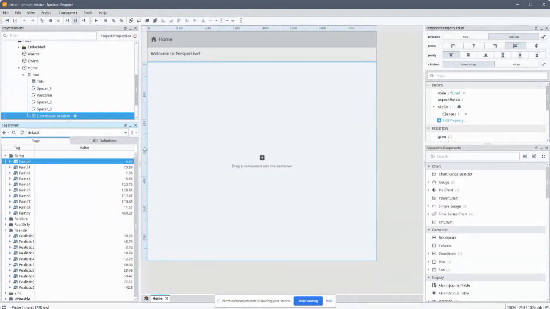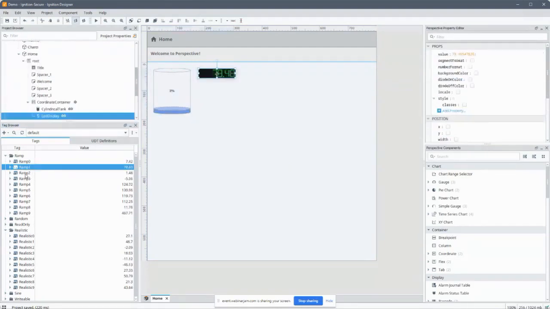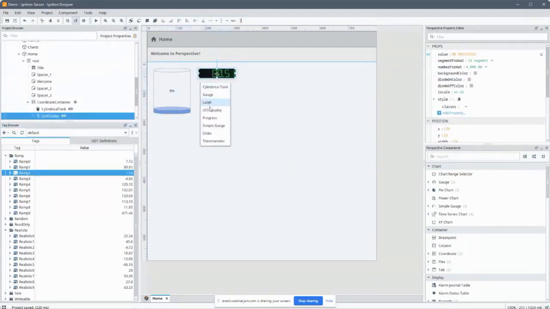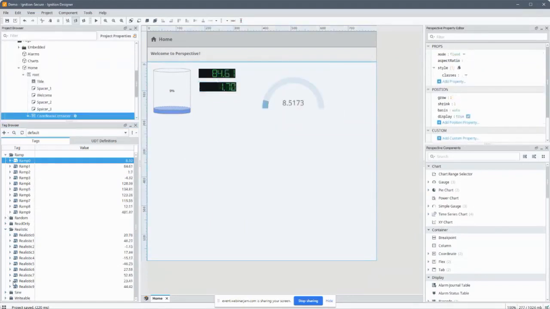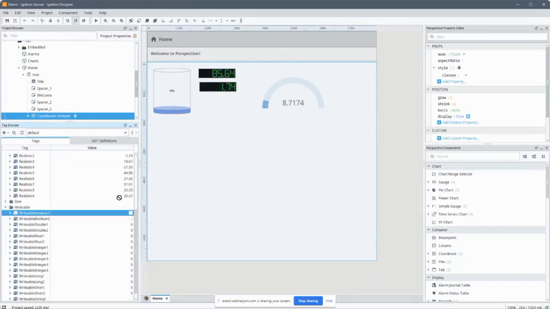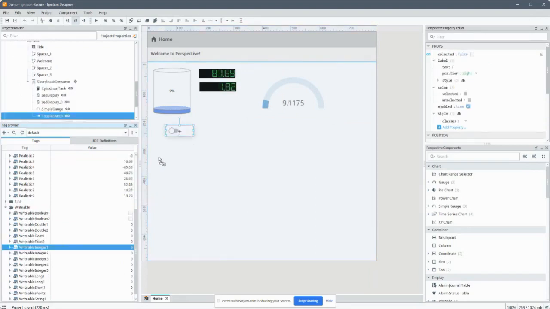So say I want to take this ramp, drag it on the screen, build a tank. This one here, put it as an LED display. I could drag another one over here as an LED display. Let's do this one as a simple gauge, let's say. That's the status. Maybe I want to do some control as well. Maybe I want to take this as a toggle switch, or I want to take an integer as a slider.